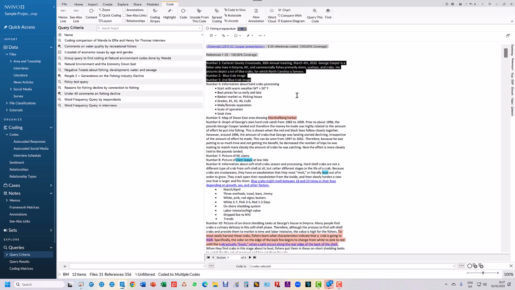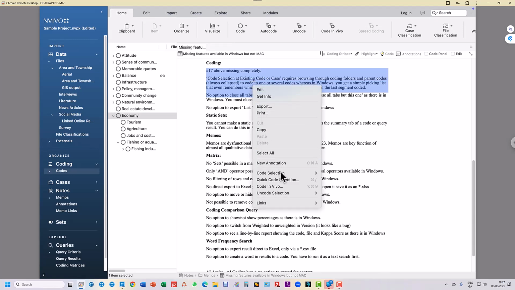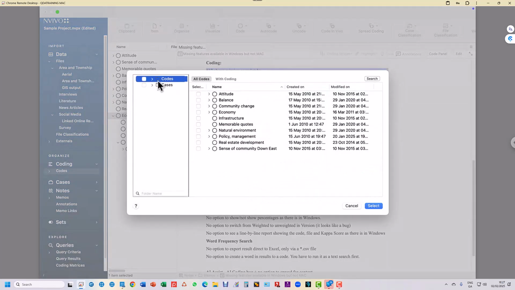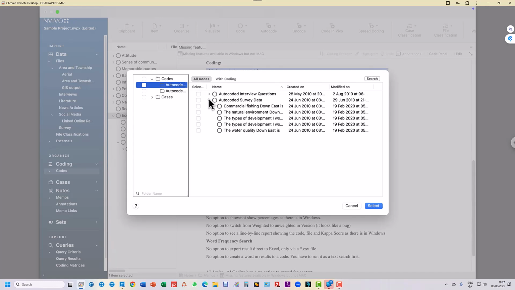That's really slick and fast. Now when I try to do the same thing on a Mac, when I highlight the text and do code selection, I can do existing or new, but if I want to do it to an existing one, there's no pop-up window. I have to go browsing. I have to go down into the subfolders, and then I have to expand, and then I can select.